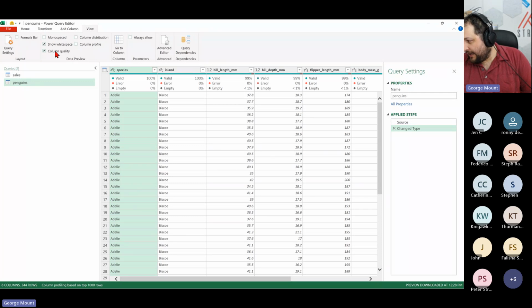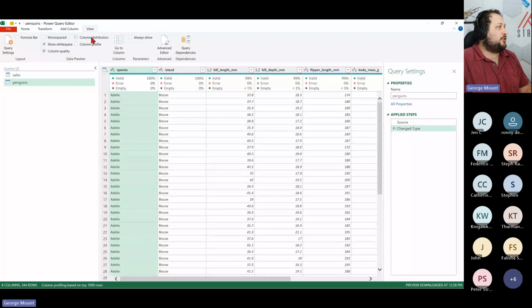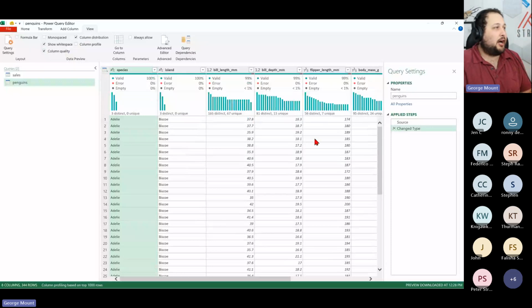So let's focus first on column quality and column distribution together. You're going to notice that if you click these both on, they both end up at the top of each column. So what we're seeing here is just a brief overview of what is in each column. Are there any errors? Are there any missing values? How many value types are there? In this case, if I'm looking at island or species, there are 3 distinct values. So there are 3 distinct categories, basically.